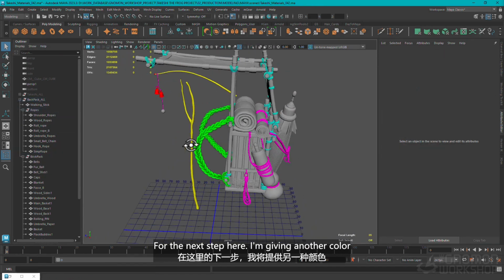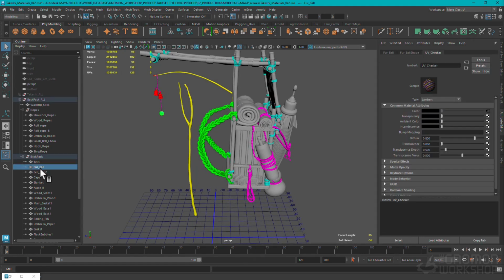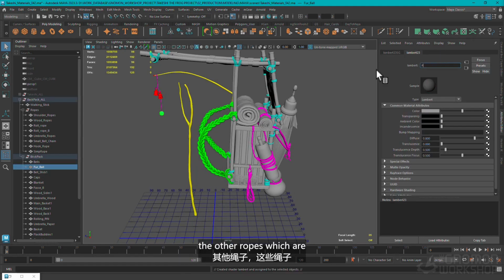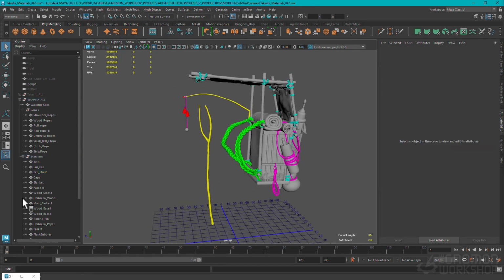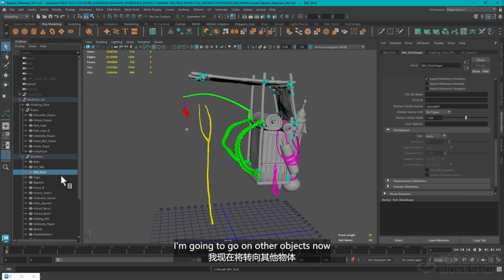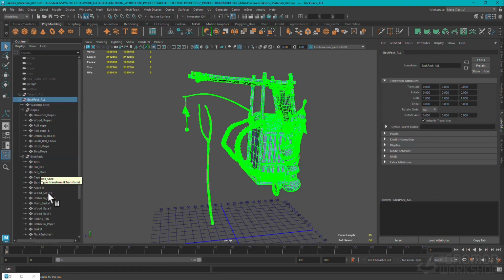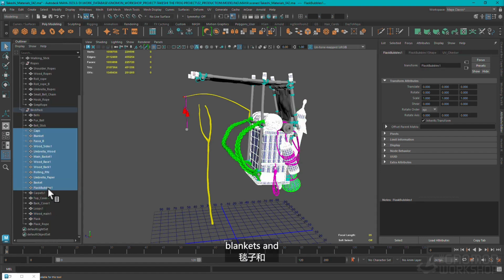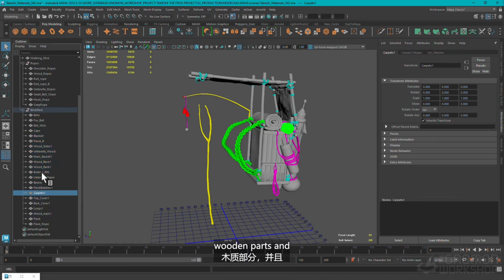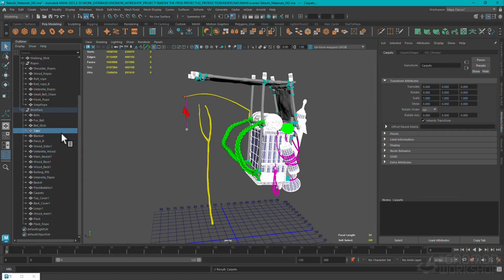Here I'm giving another color for the other ropes, which are holding the umbrella and this pin roll. And I'm going to go on other objects now. I'm going to isolate these blankets and wooden parts and follow the same procedure.